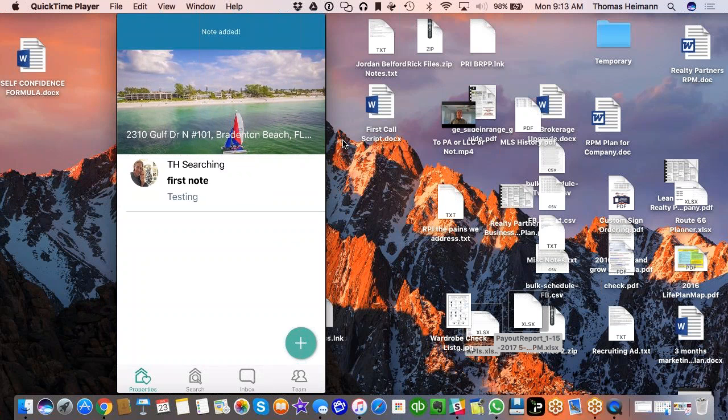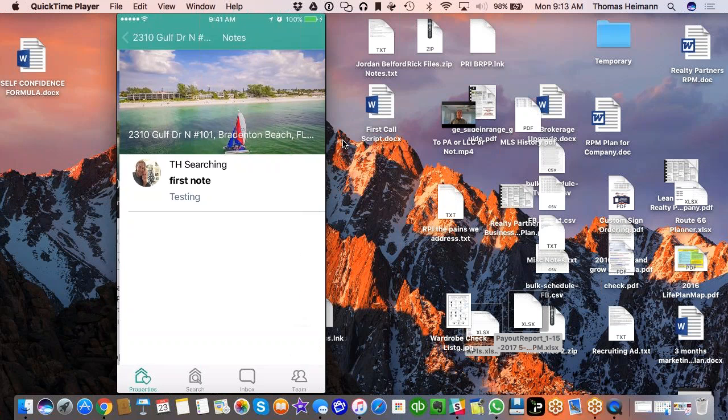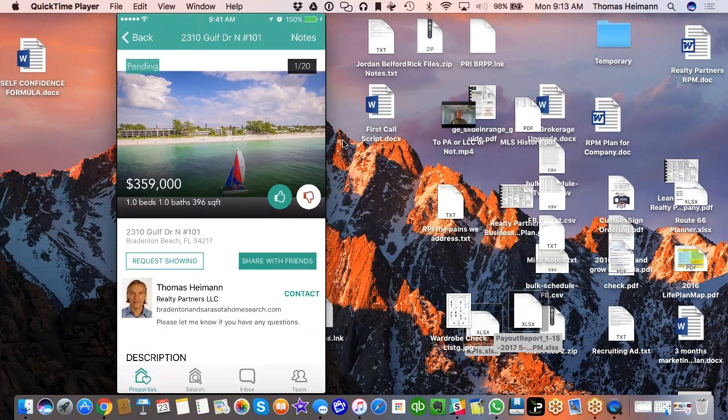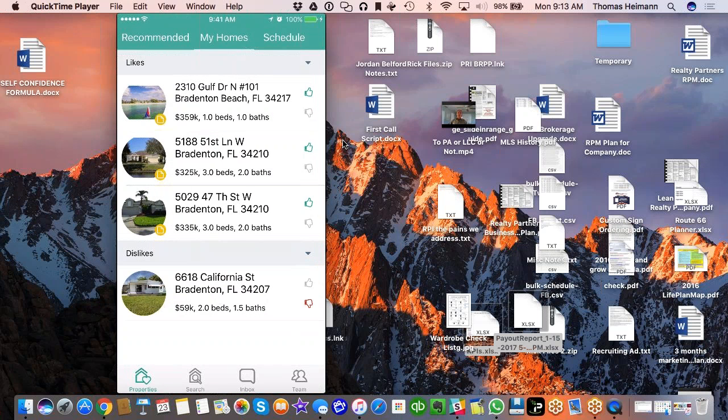Now, the idea here is, as people are searching properties or looking at properties, they have the ability to put notes on there. And remember, we have that team icon at the bottom where you can invite team members to collaborate. Okay, so I just had the text message alert pop up that somebody requested a showing. I'll show you that in a second.